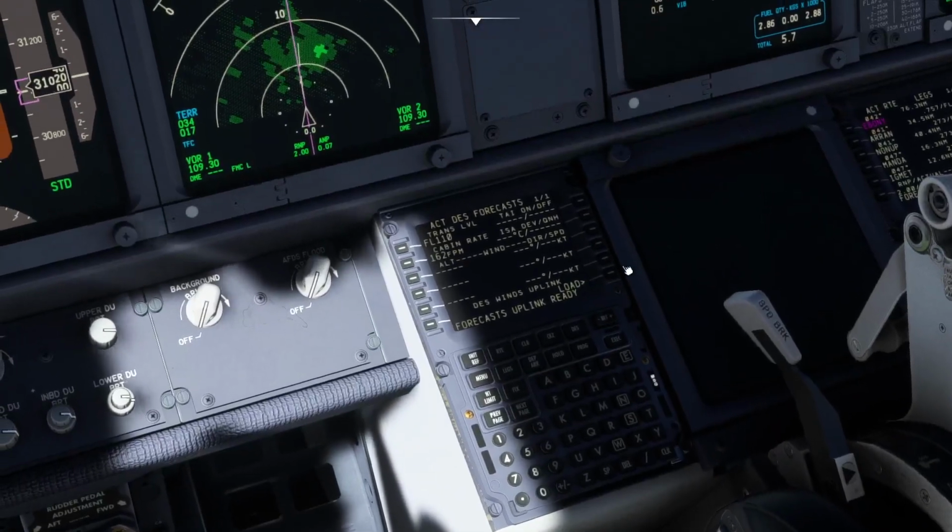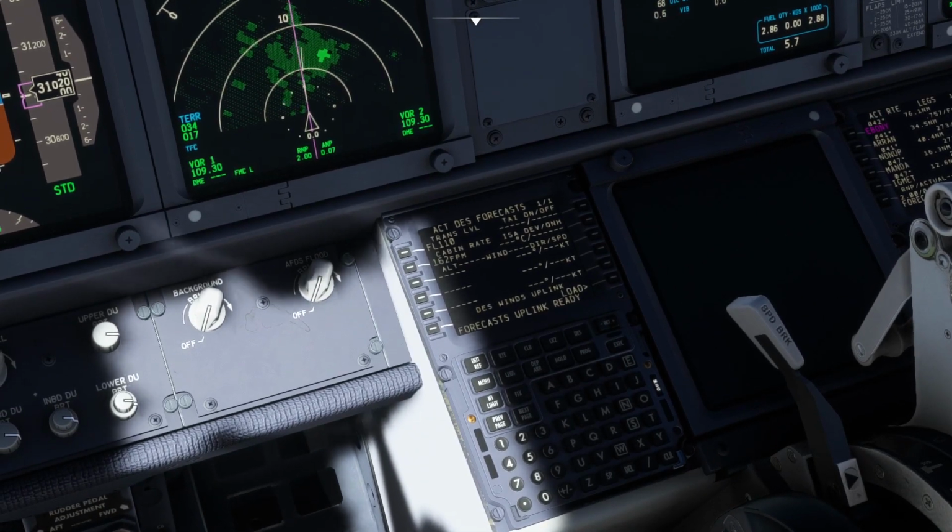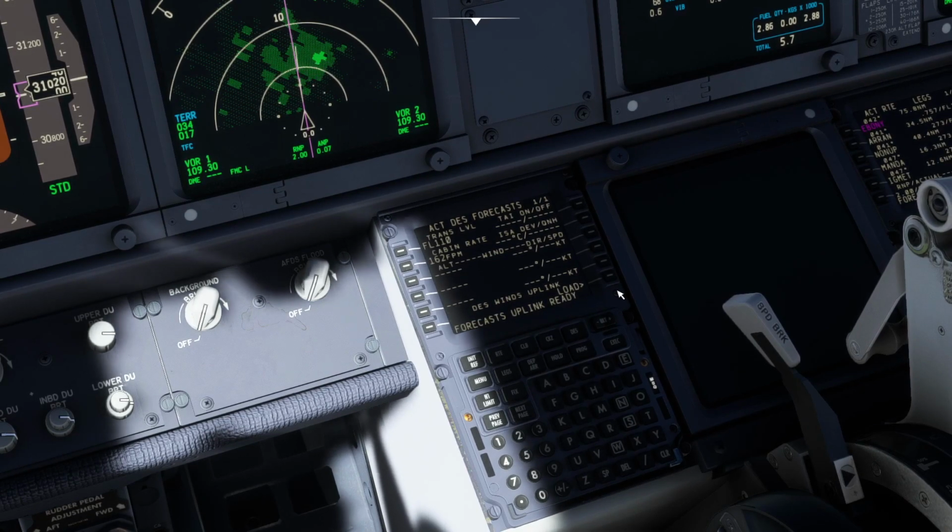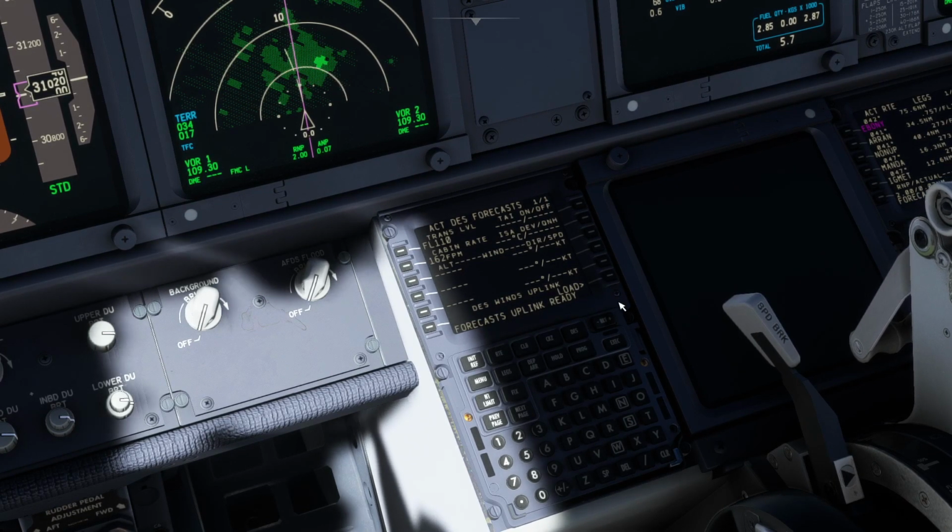Flight Dock 282, descent to 5,000. 5,000, flight out 282.